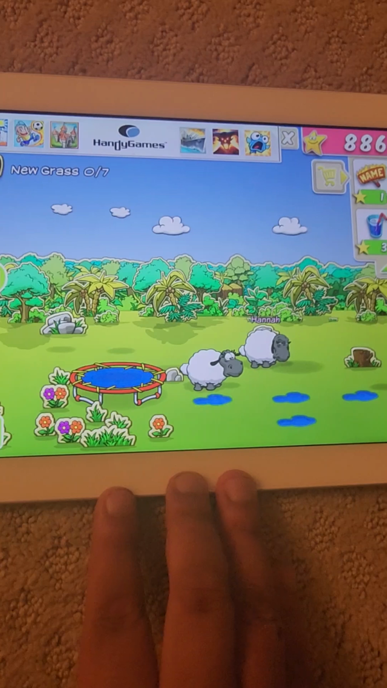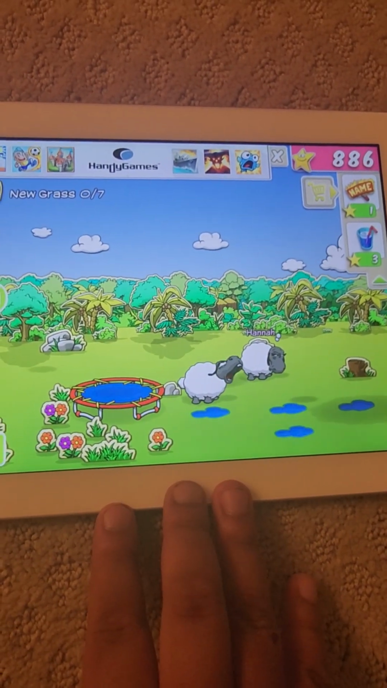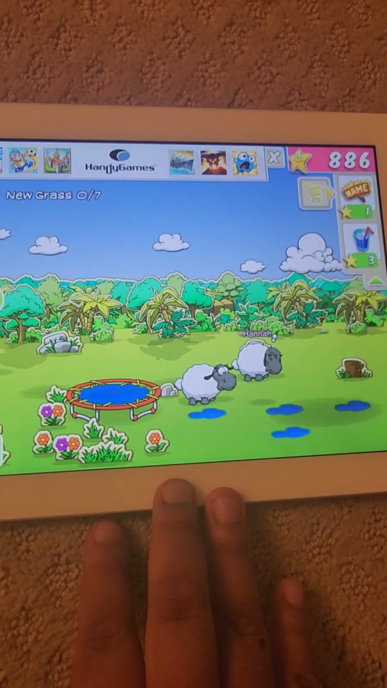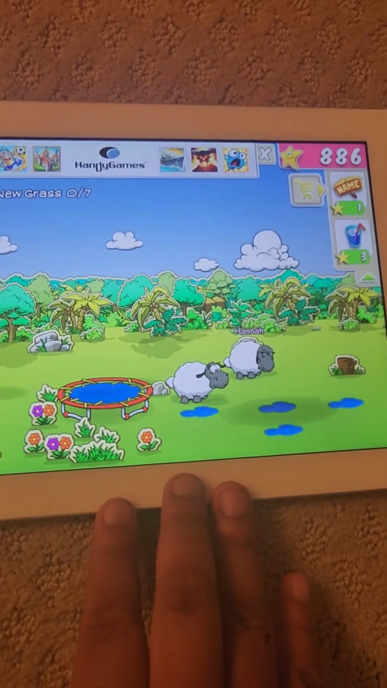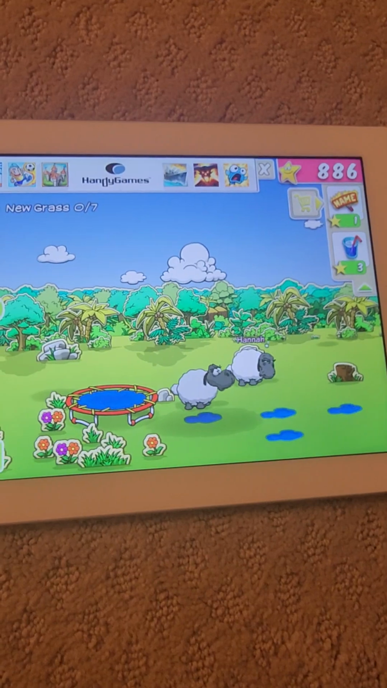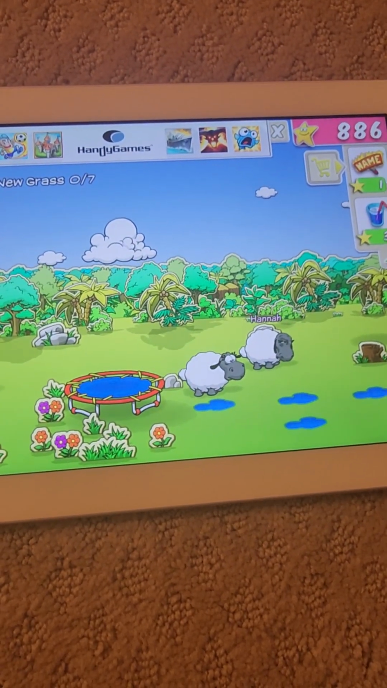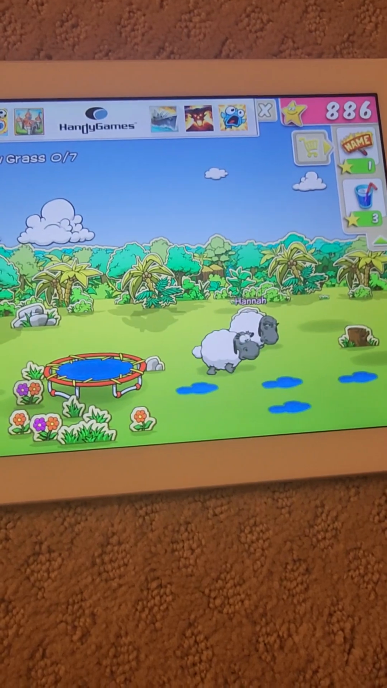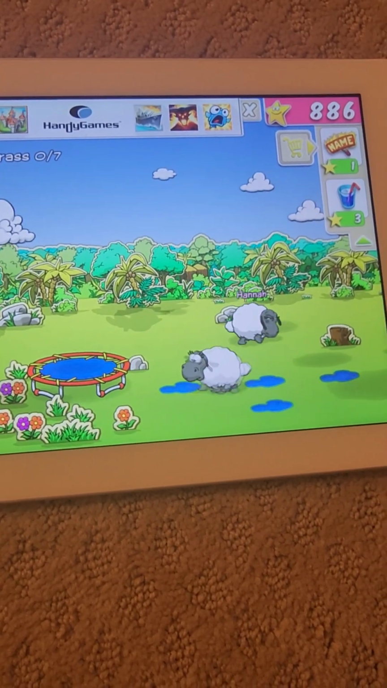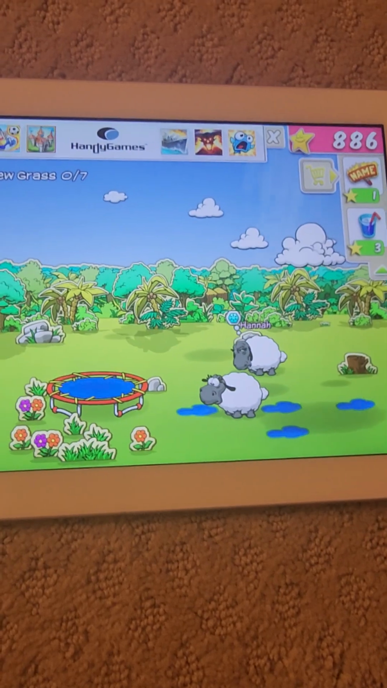But if I do it, probably on a different electronic device, I could probably try to do a video of Cloud Sheep 2, but it's gonna take a bit of time because I don't really play it that often. I also have to practice how to play it if I do find a device that has Cloud Sheep 2.